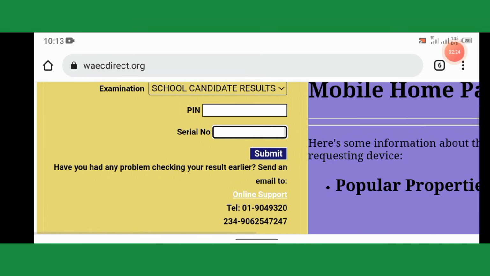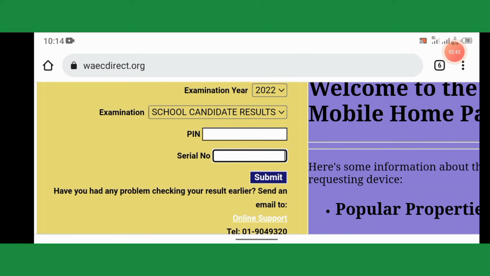Immediately after that, your WAEC result will be displayed. Then you can save it either as PDF or you can just screenshot it. So this is the shortest way to check your 2022 WAEC result without going to a cafe or without even spending money.